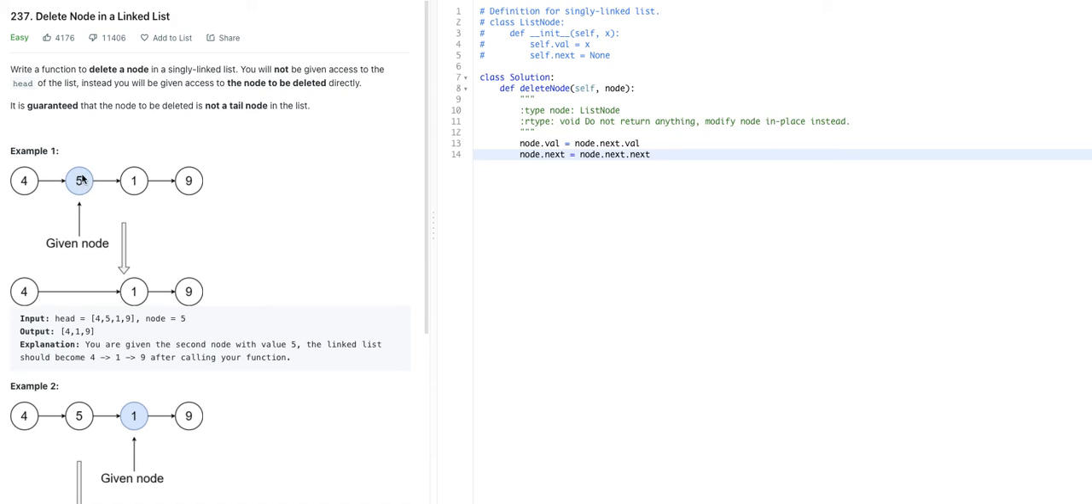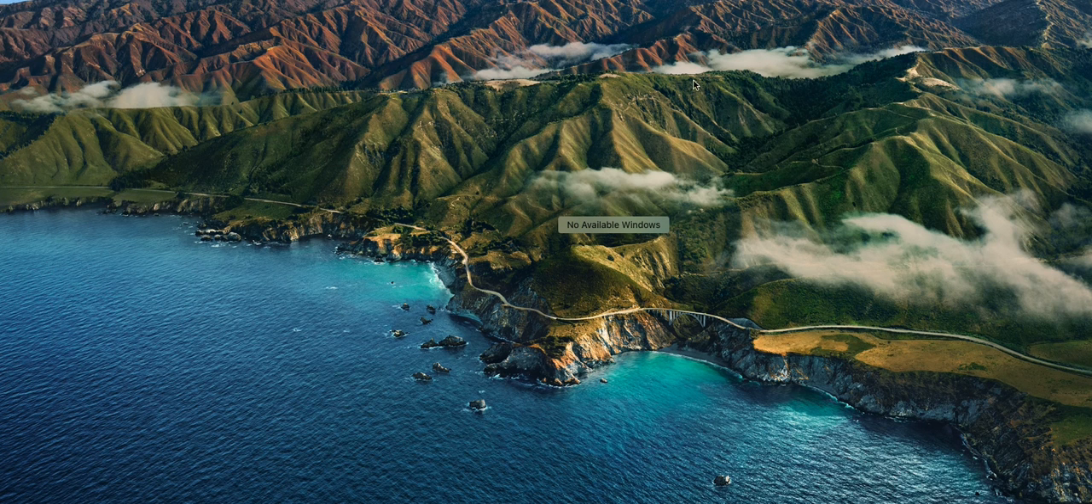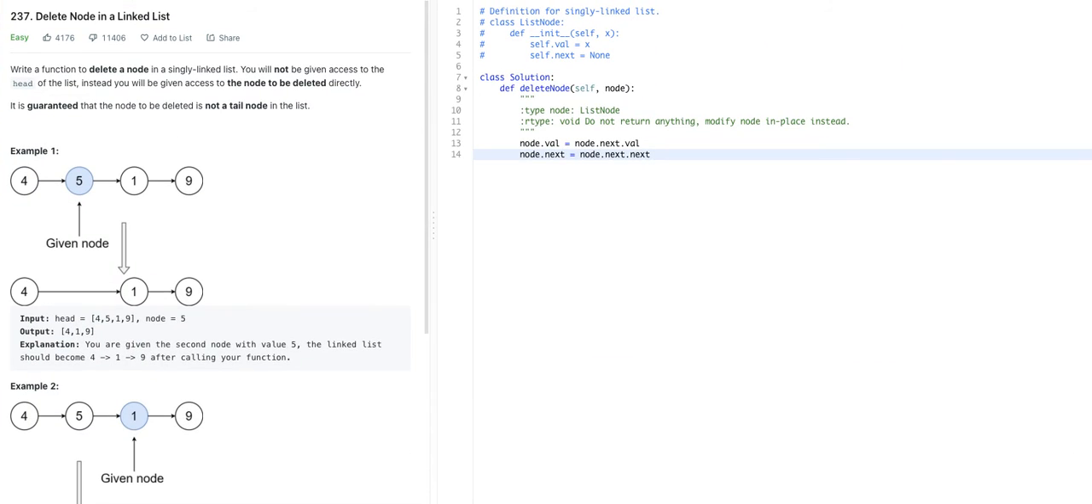So we are going to copy 1 here. So this is going to be 1, 2. And then we are going to point this one to 9 here, and this is going to be removed. And that's about it. So let me run the code and see. There you go. And the time complexity for this is constant, and the space complexity is constant as well. Thank you.